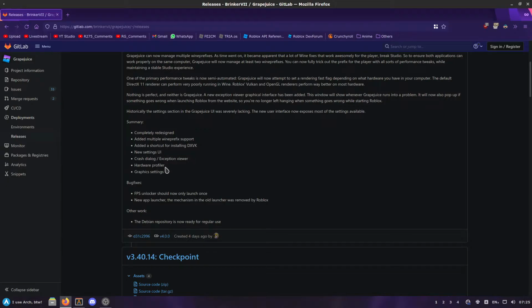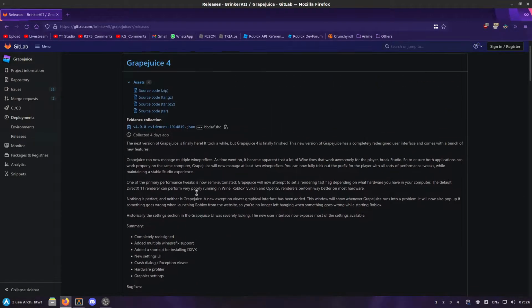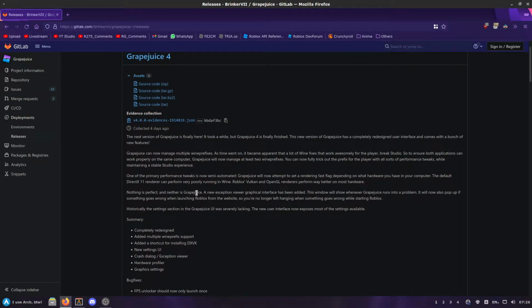New settings UI, I don't know what that's about. Crash dialogue, that's pretty useful. Hardware profiler, graphic settings. And the FPS unlocker should only launch once, which is pretty nice. And they already finished the Debian repository, ready for regular use, which will be useful once I release my next Linux video, so I don't have to go building from source, whatever that is.